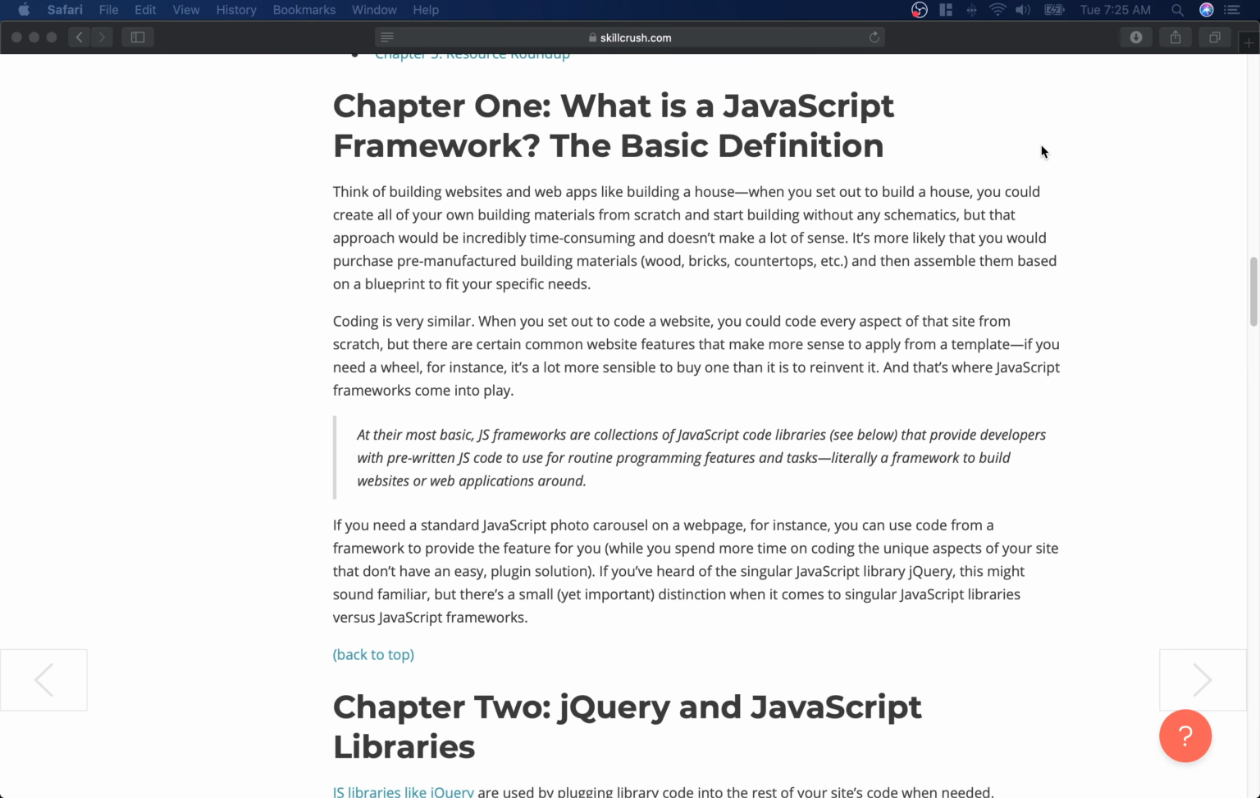So what is the definition of a JavaScript framework? A JavaScript framework is called a framework because it's the building blocks to creating a JavaScript web application. The analogy he uses here is if you're going to build a house, you could do it absolutely from scratch, or you could start building with a blueprint and a way of doing things that make it easier for you to build that house.